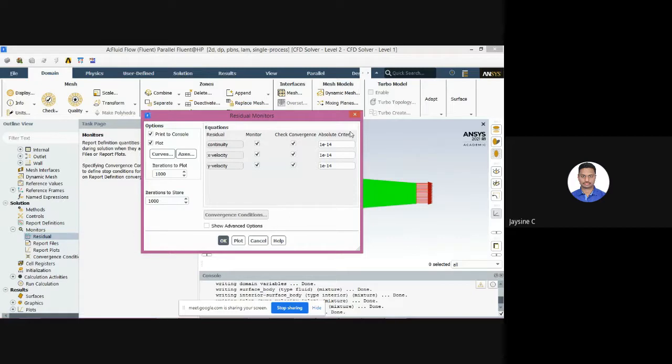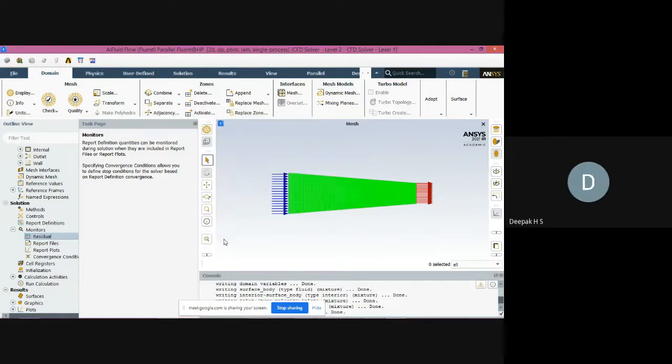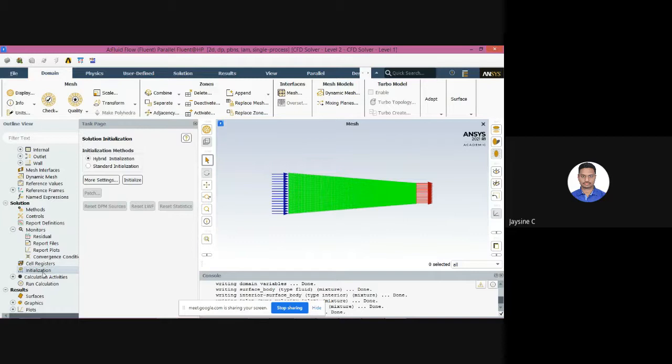Next, we're just going to give the absolute criteria. It should converge fast, I'll guarantee. Iterations, that is the next step we're going to do. So go for initialization. When you go for initialization, there is something called hybrid initialization. Go for initialization. It will solve some problem.